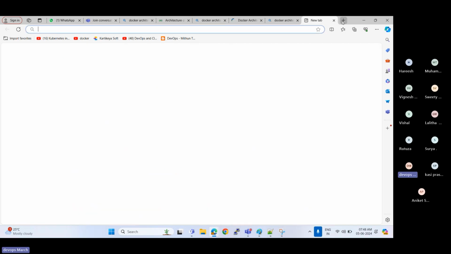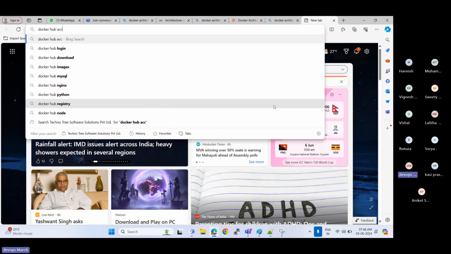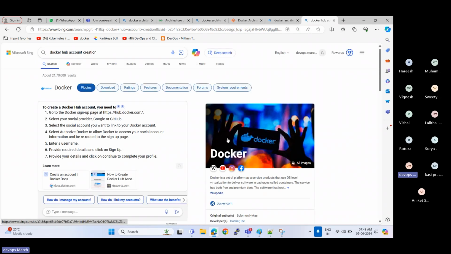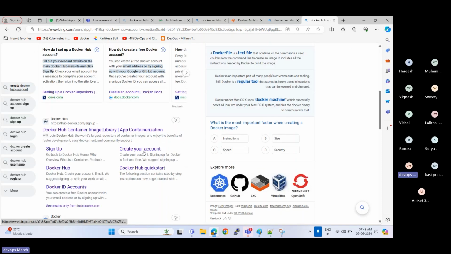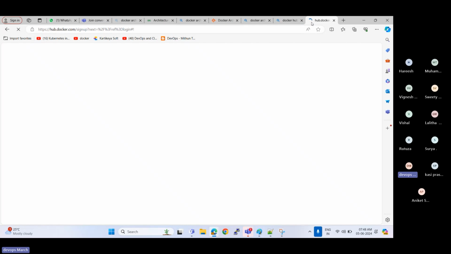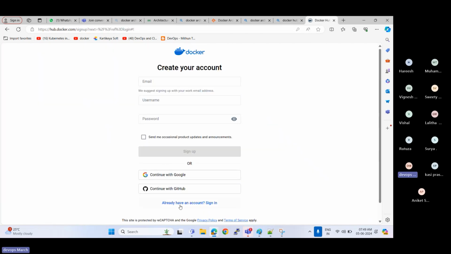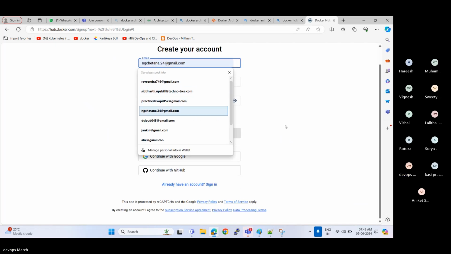So how do we create a Docker Hub account? It is like creating a Gmail account, or how you created your GitHub account. It is the same. Go to Docker Hub, create your account. See, I already have an account, so I sign in. If you don't, use your name. I already have an account.